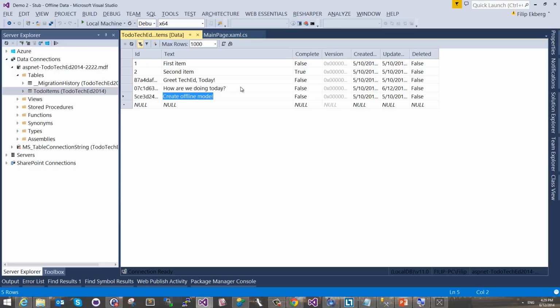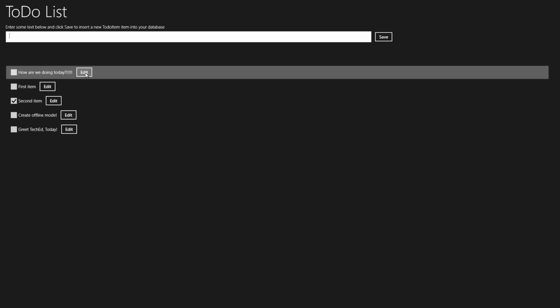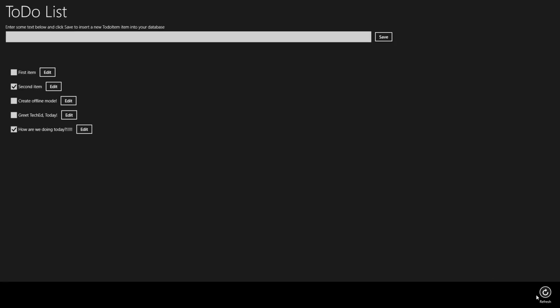But while I'm getting rid of this, the user of the application is also marking this as done. So if I go ahead and edit this and say that this is completed, and then I refresh the data again, can someone guess what's going to happen? It's going to blow up, hopefully. Do you know why it didn't blow up?